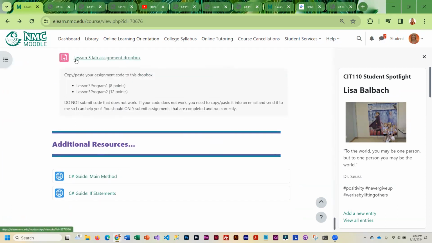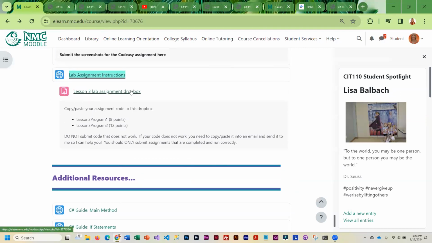Once you are done, you are going to make sure you copy the code and paste it into the Dropbox from the first and second programs. Make sure that you are submitting code that works. Your code has to run. If it does not run, if you have errors, you need to ask for help. Okay, when you submit it to the Dropbox, I am assuming that everything works and it's ready to be graded. So if it doesn't work, it's not ready to be graded and you need to ask for help.